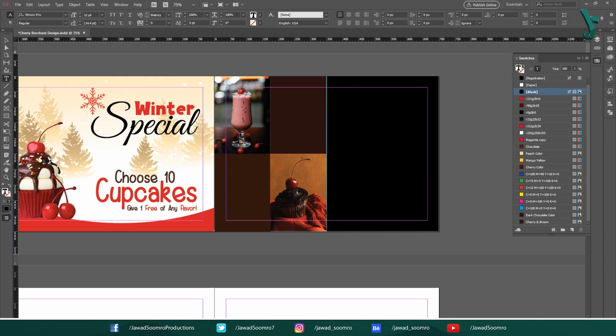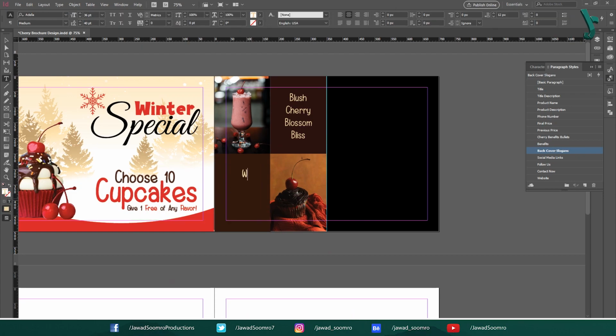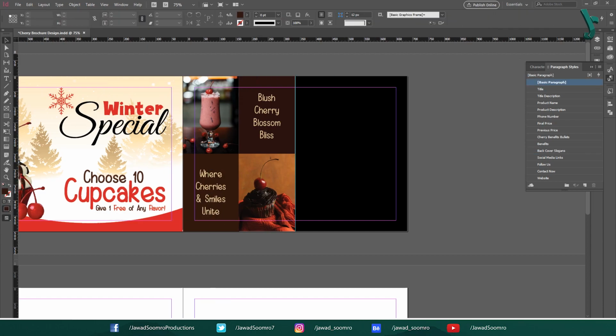Now, I want to draw a text frame of this size over this rectangle. I'm going to place this text inside it. Bless Cherry Blossom Bliss. I'm going to apply this paragraph style on this text. Back cover slogans. Let's adjust it to its best fit. Now, I want to make copy of this text and place it on third rectangle. Now, I'm going to replace this text with this one, where cherries and smiles unite. Let's adjust it to its best fit.